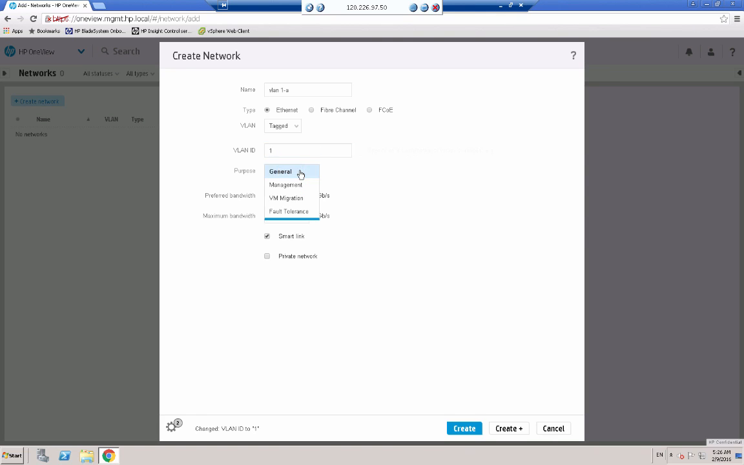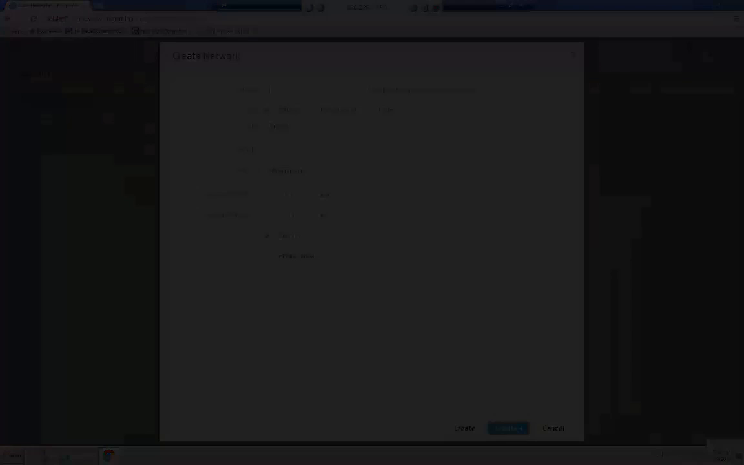We're going to set the purpose to be management, and we'll take it 0.5 gigabits per second minimum, and maximum is going to be 10 gigabits per second. We're going to leave SmartLink enabled, and private network is going to be disabled. We're going to click Create plus. What this is going to do is create that single network and leave me on the same screen where I'm going to create some additional networks. So I'm going to pause the recording, create some additional networks, and then we'll come back in a few moments.